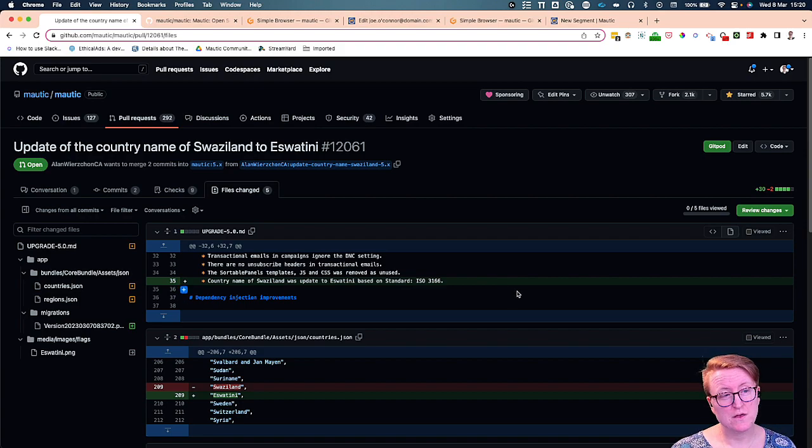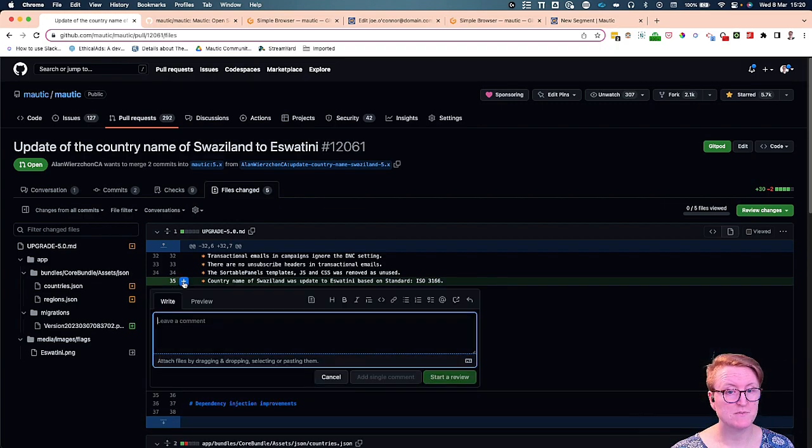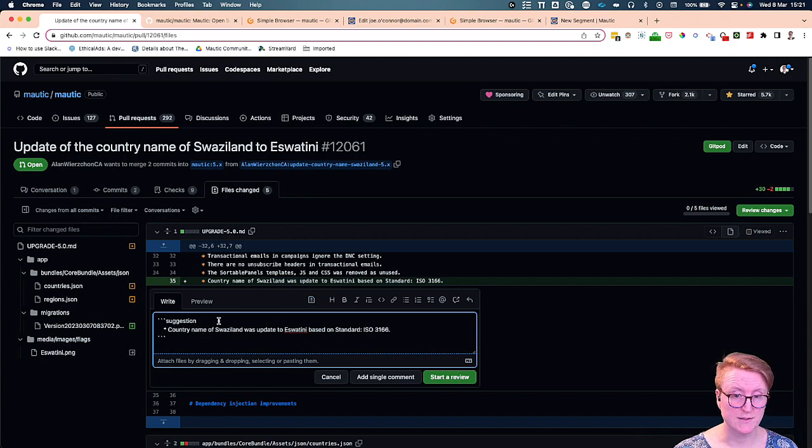And if there's anything that you spot that could be done differently, that isn't quite right or whatever, you can actually leave comments in the code by using this plus button. You can make a suggestion using this suggestions button to what you think the code should be or what the change should be. And then you can start a review.